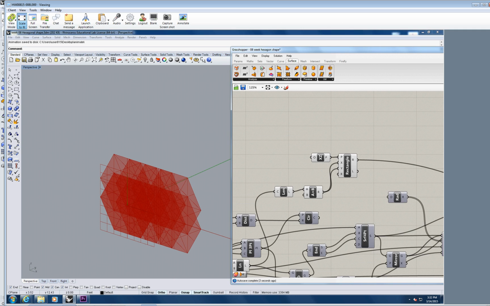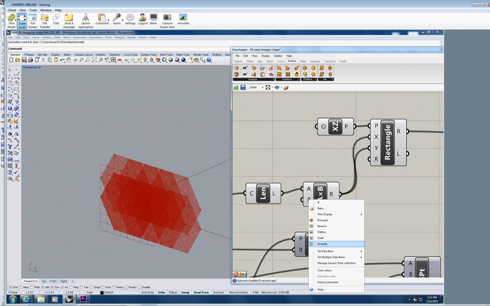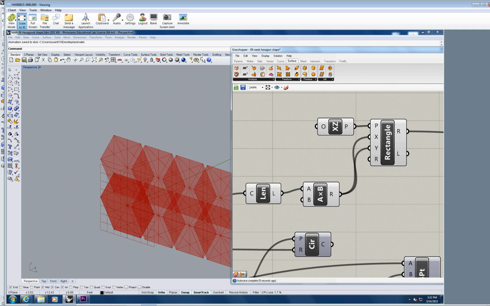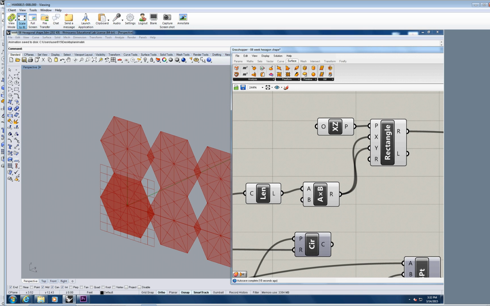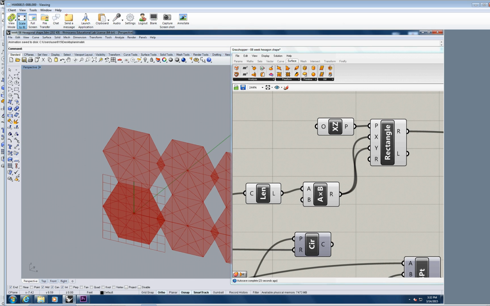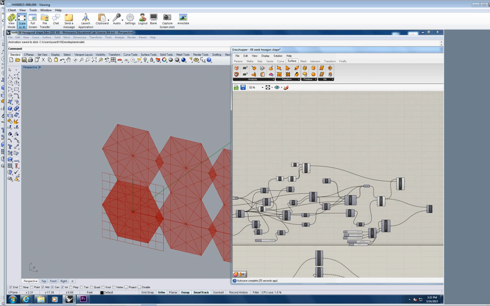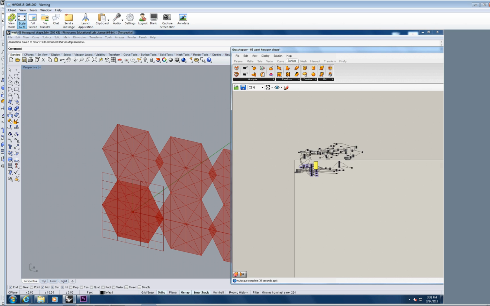Okay, we're almost there. I set that to 4, I guess. No. Okay, that's right in that direction. But we need it to go offset now. I'll let you figure that part out.